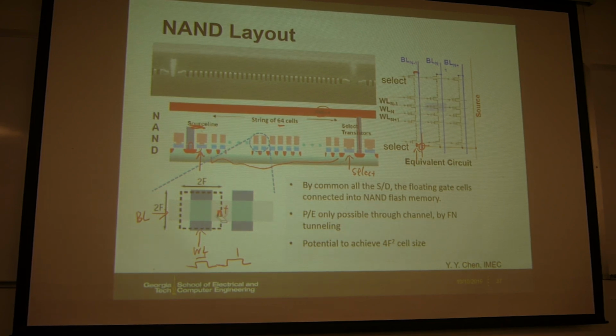So then you only have half F here, and half F here, and then F here. Then you have 2F. So in total you have 4F squared.